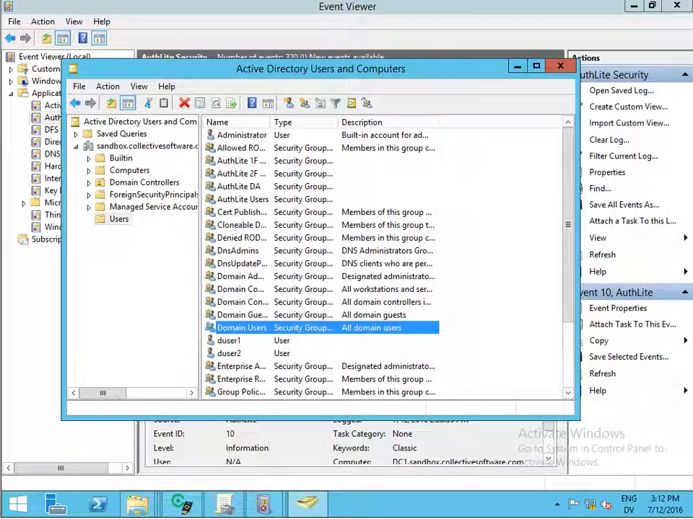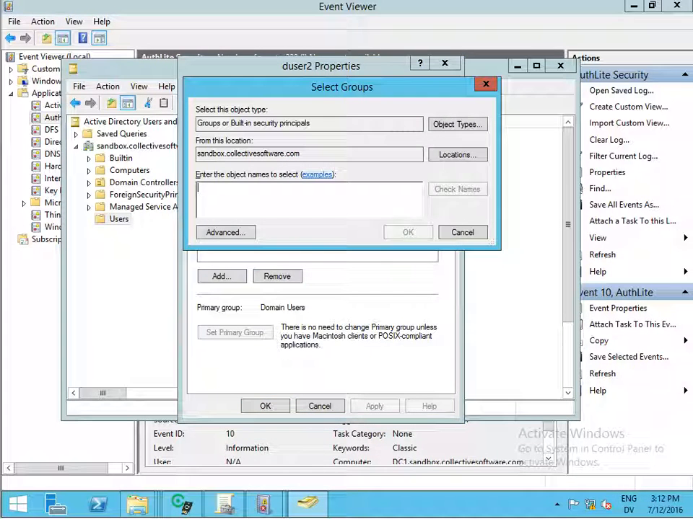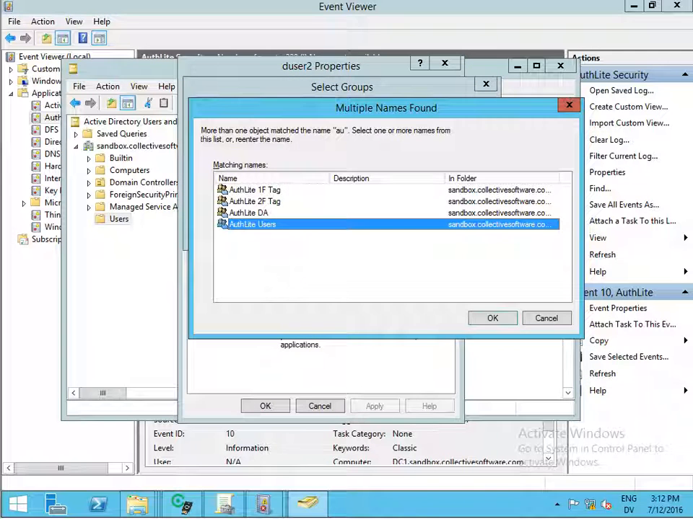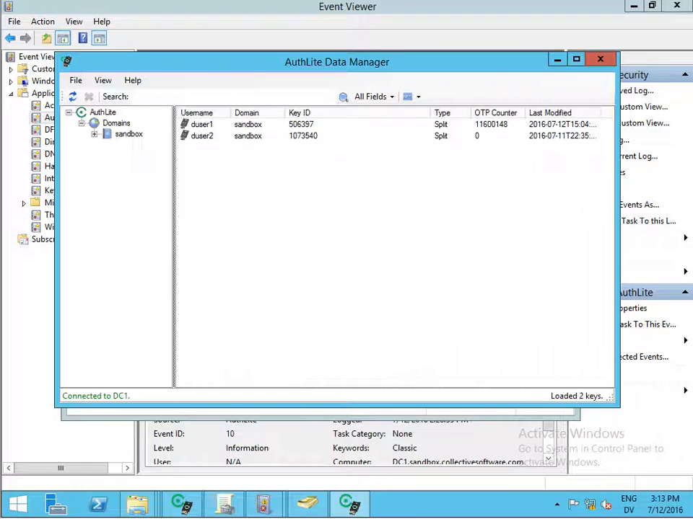On the domain controller, I'll add this user to the AuthLite users group. And I'd give him a YubiKey, but he already had one because I was using him as an AuthLite user earlier.